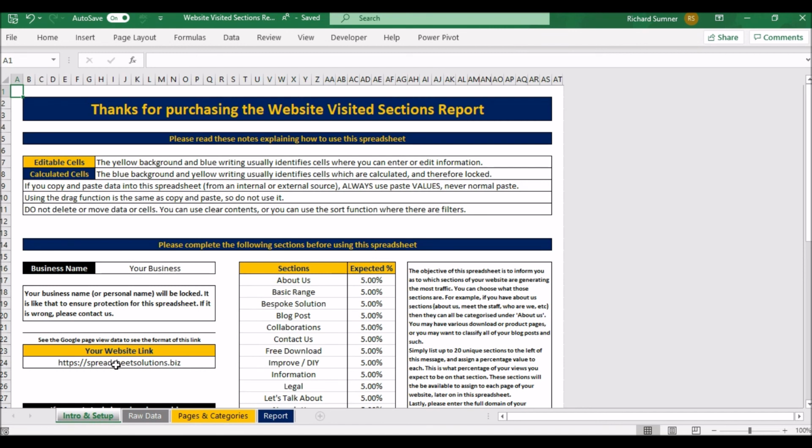But if this does help you, if this is something you want to know, where your website traffic's going on your website and what sections of your website they're looking at, then hopefully this will really, really help you to understand that.